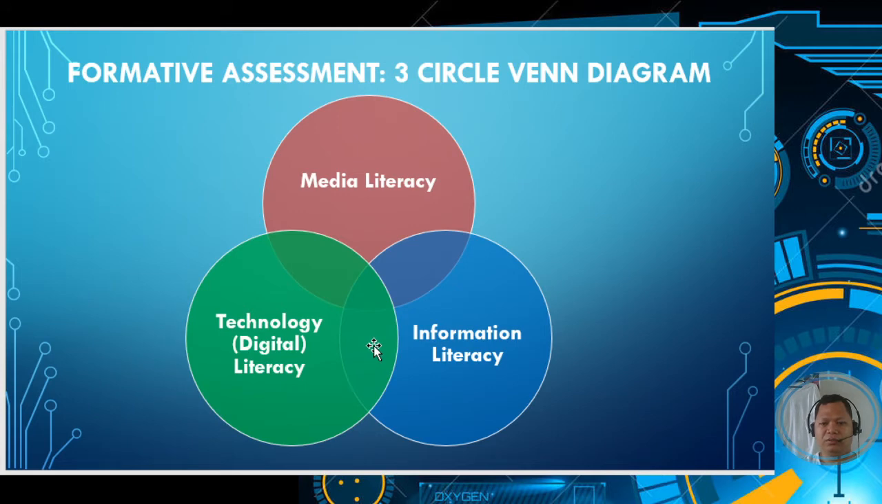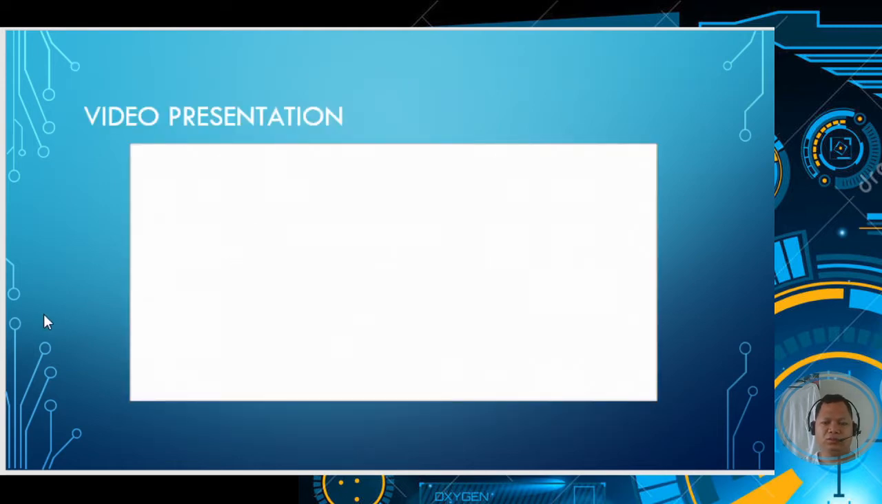If there are similarities between media literacy and technology literacy, you can use this portion. For similarities between media literacy and information literacy, you write this in the portion. And for their differences, you write it in this outer portion here, here, and here. Is that clear? To answer that, I will show you this video presentation. The answer to that Venn diagram can be found in it. Let's watch this.